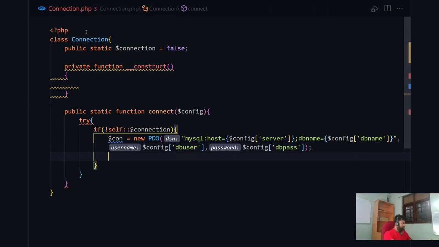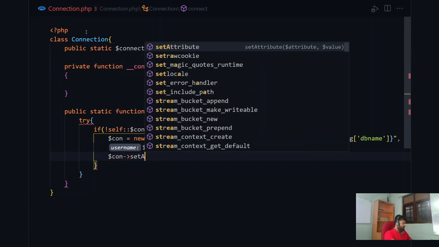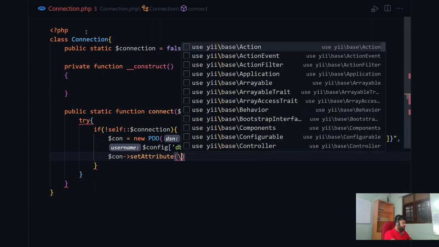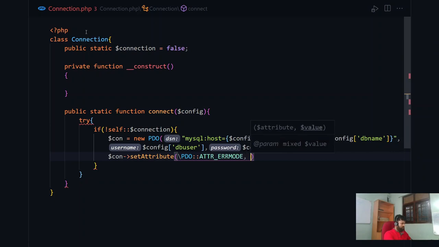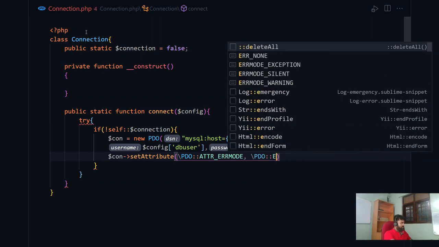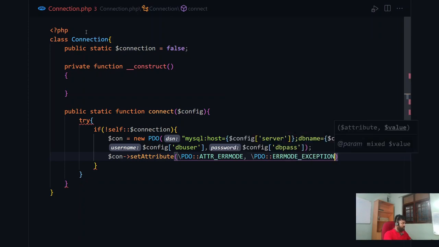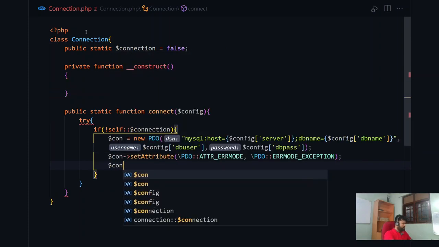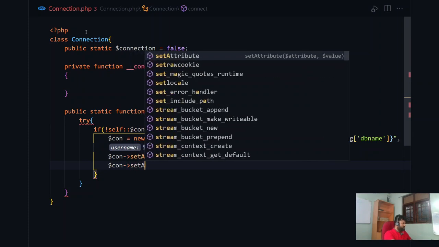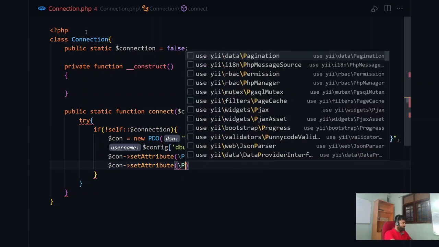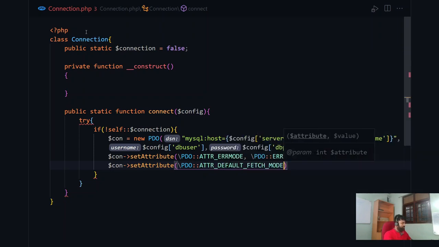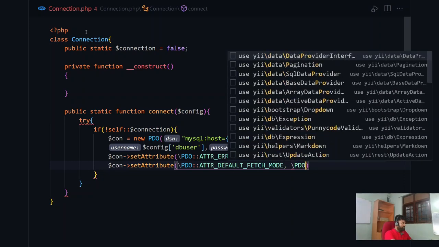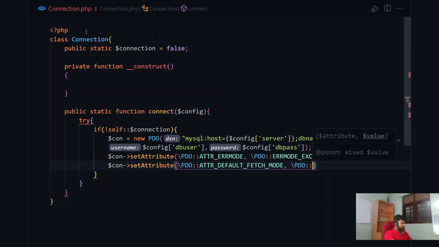Let's add the attributes. $con set attribute. Let's add first PDO error mode. Let's say error mode as PDO error mode exception. Okay, and let's add another set attribute. Let's say PDO default fetch mode. Default fetch mode equal to PDO fetch assoc.